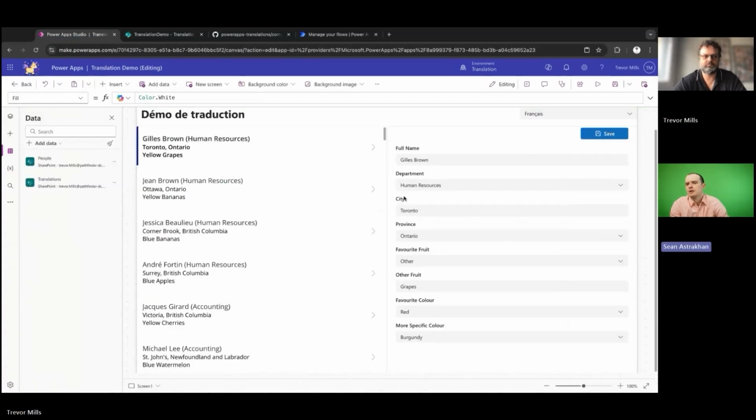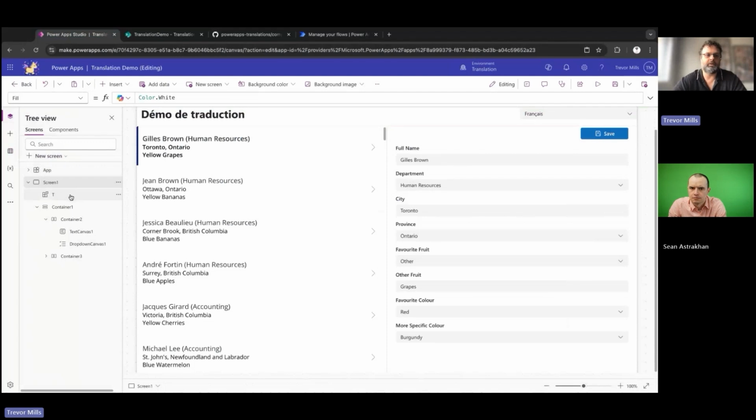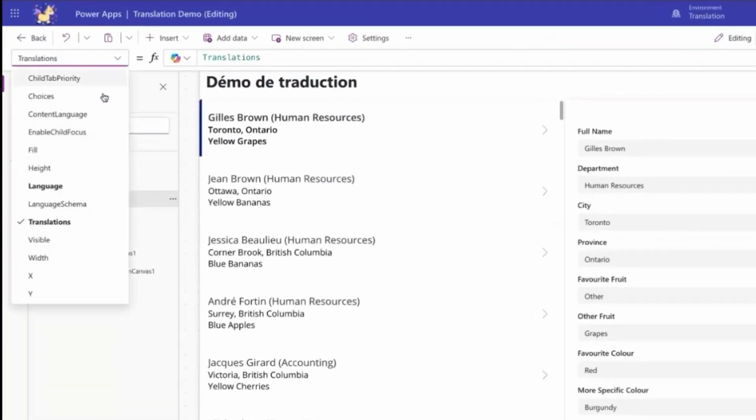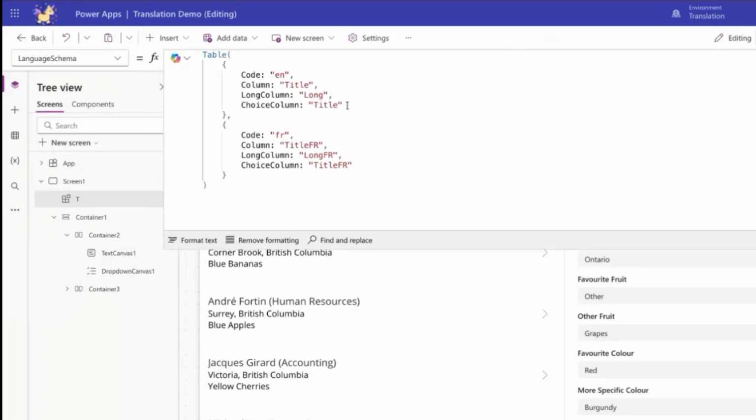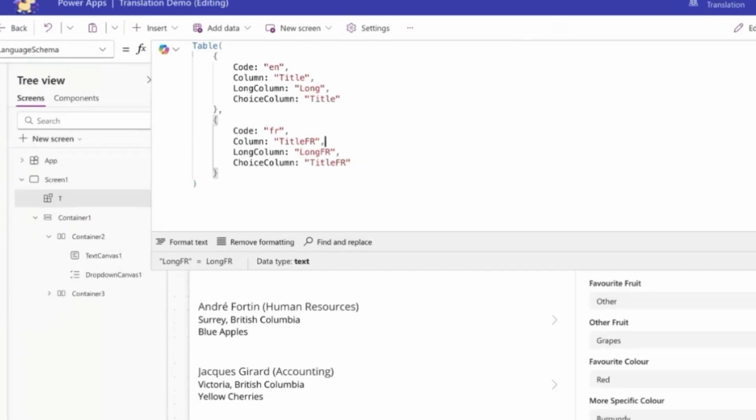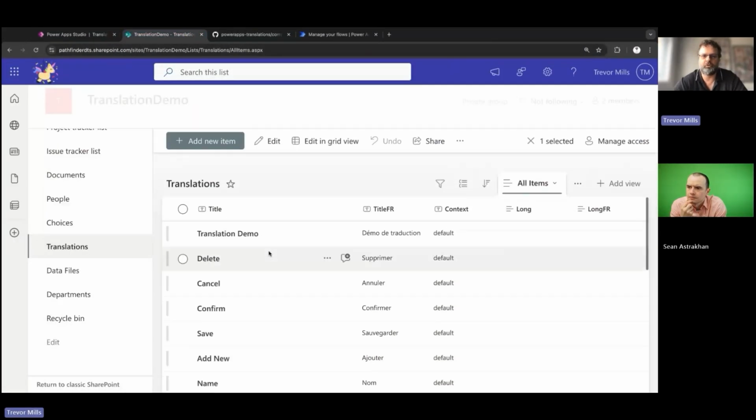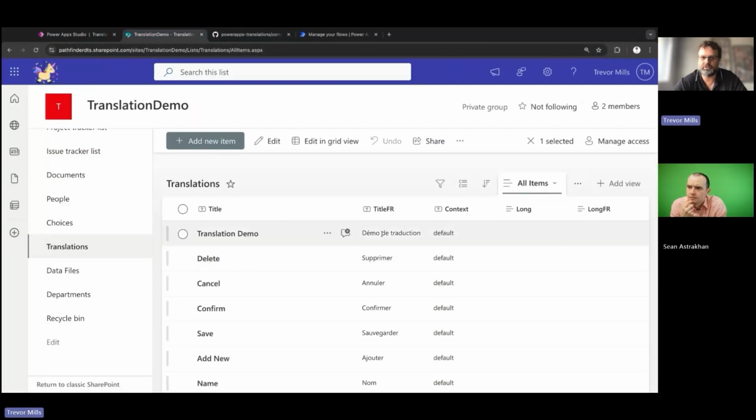And the reason this worked, the component has another input property called language schema. This is where you're going to define what columns it's going to look for. So I've got two entries in here, one for English and one for French. And I'm explicitly saying when the language is English, take the value from the title column. When the language is French, take the value from title FR. And those correspond to the 2 columns here that contain the translation.